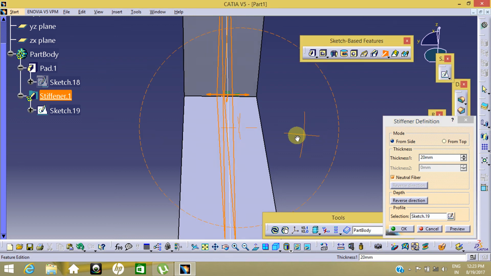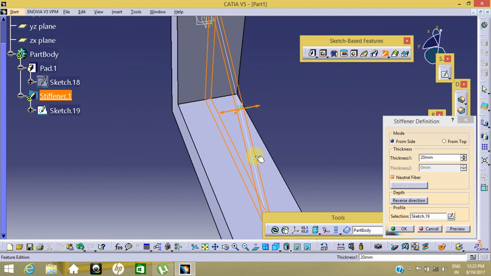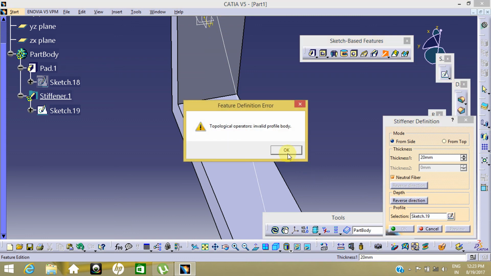You can see this is some modification tool that is called dress-up features. So with the help of these features, you can modify your body also. In the next video we will see.